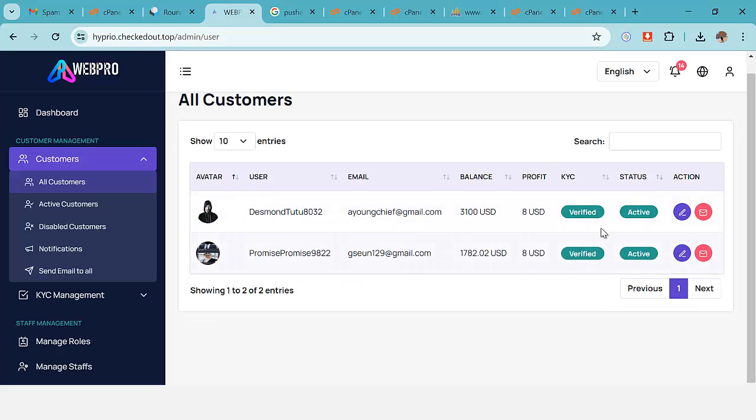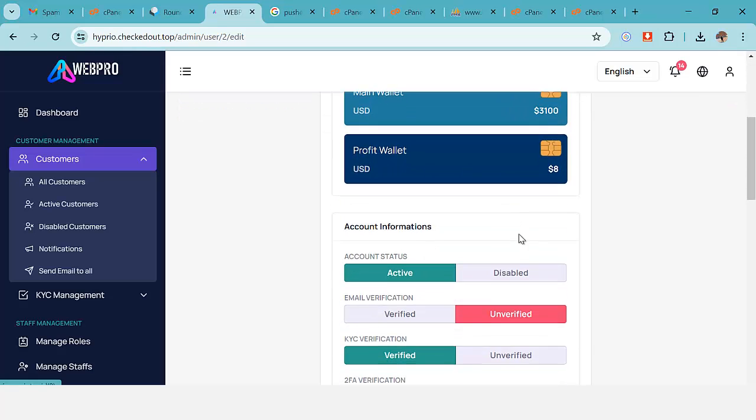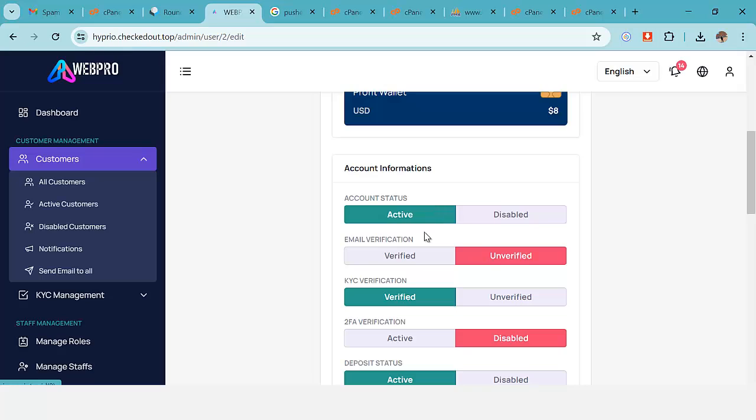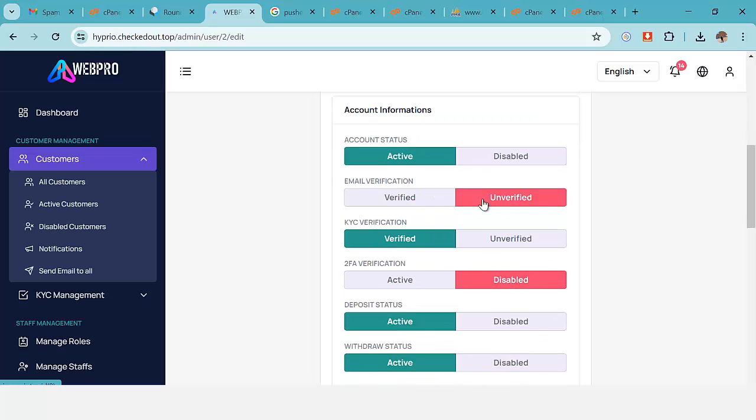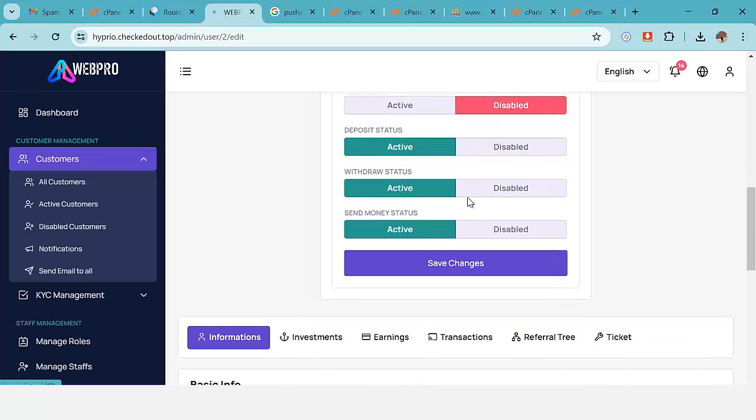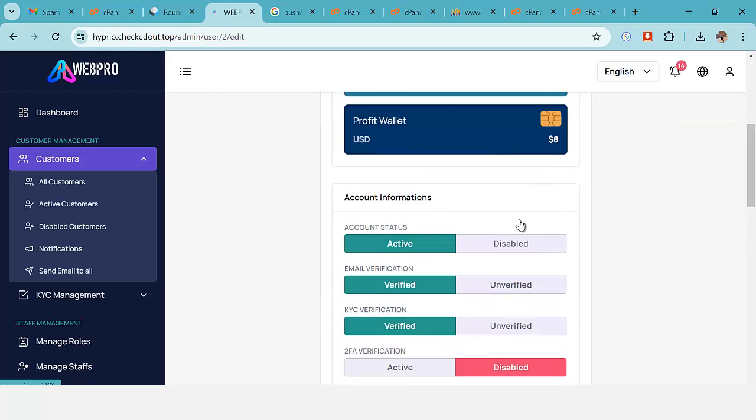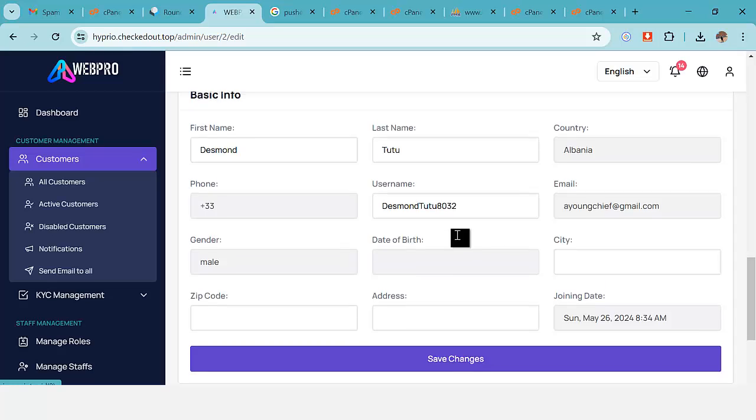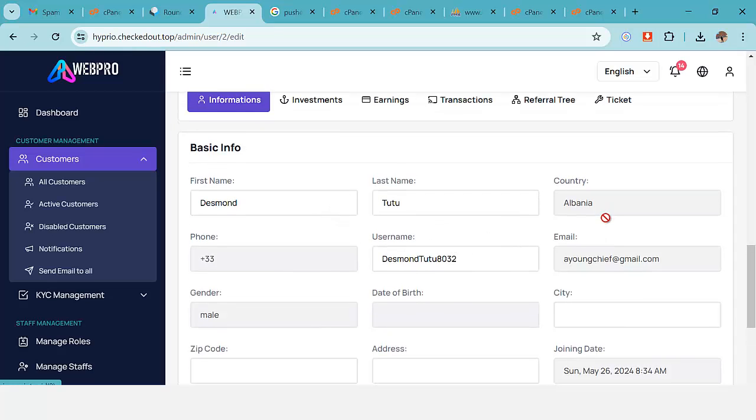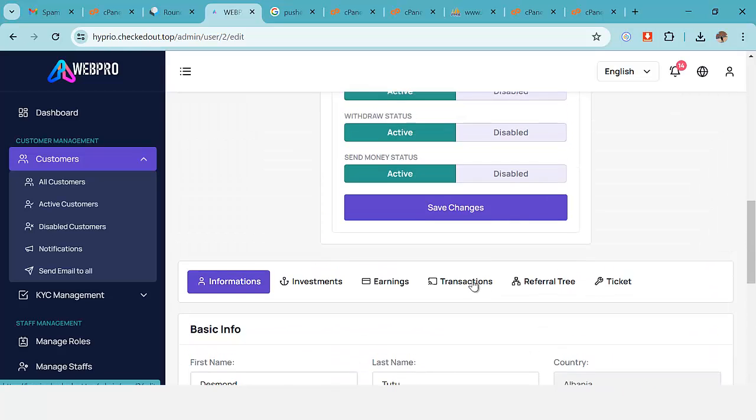We can actually go into this customer, click here and see this customer's main wallet, how much he has here, profit wallet, how much he has, account status is active, email verification is verified, KYC verified, 2FA authenticator. We can see everything about this particular user right here. You can see his name and all of his information, where it's coming from, even his password. You can see them here. We can even change that.